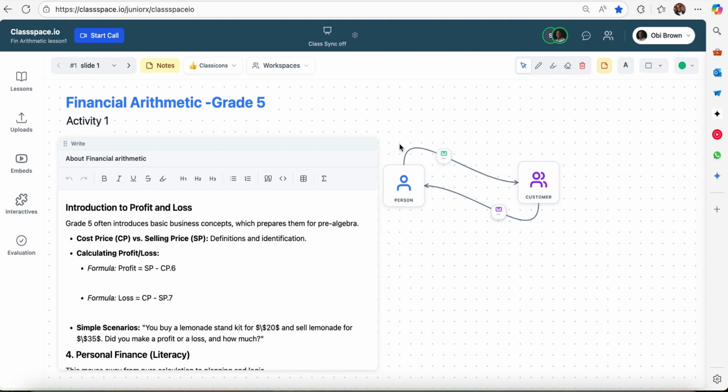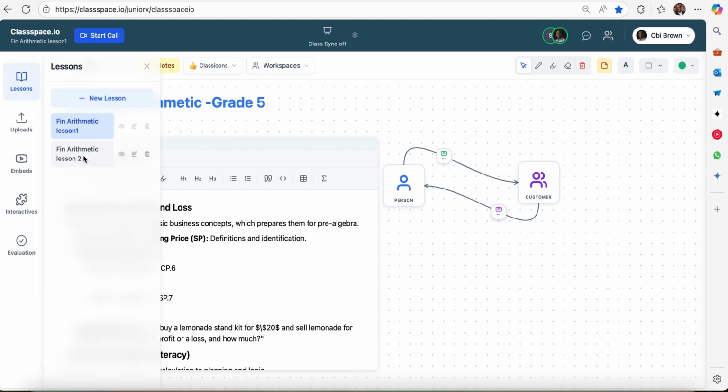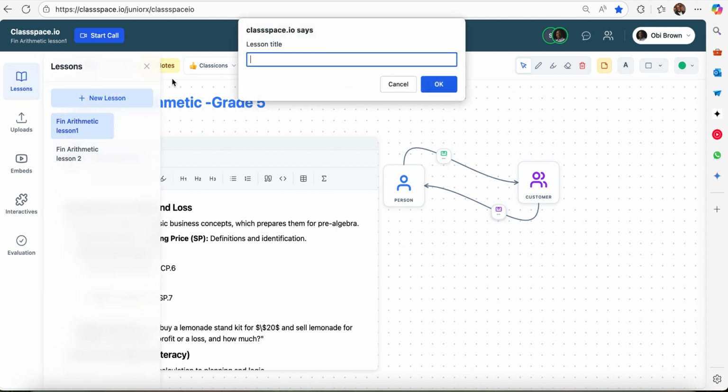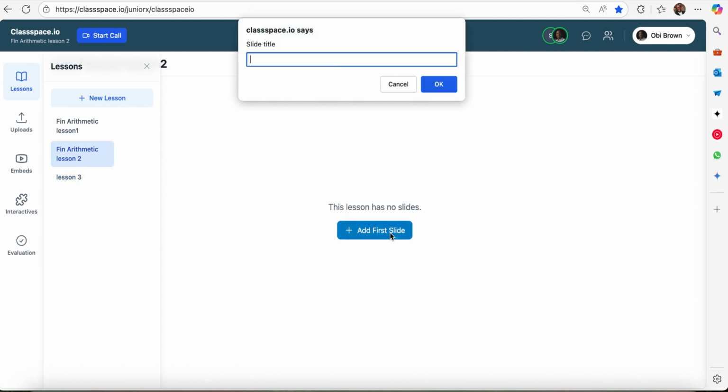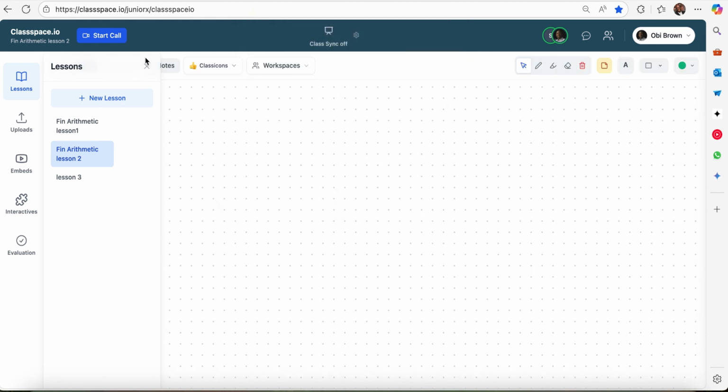It's important to note that we designed Classspace to flow with the teacher's workflow. So every contact is a lesson. For any teacher who wants to have multiple contacts, all you need to do is to come to lessons and then you create a new lesson. And then you can have multiple contacts. So let's say that this is the second contact. I'd create my slide. And I can start my new class here.